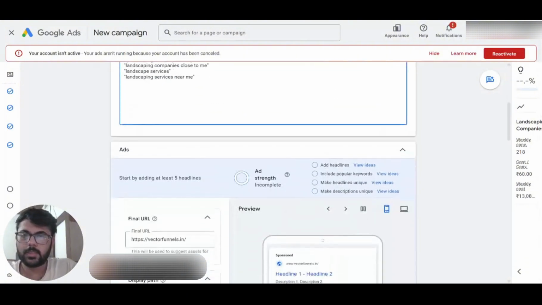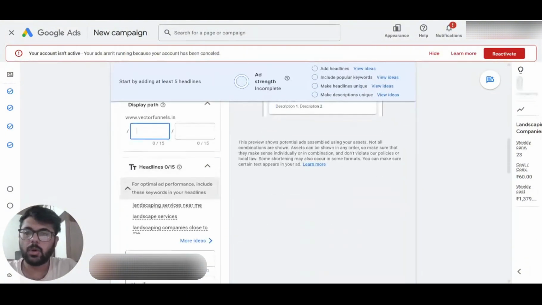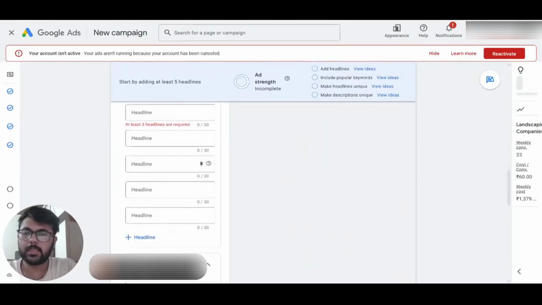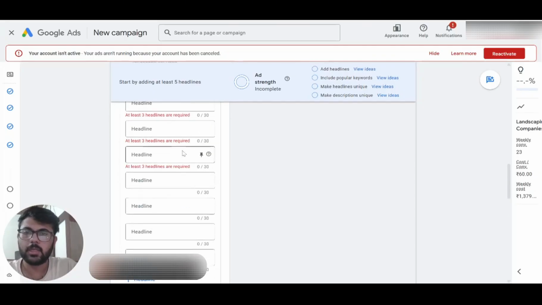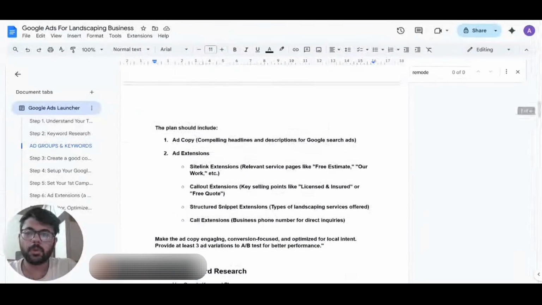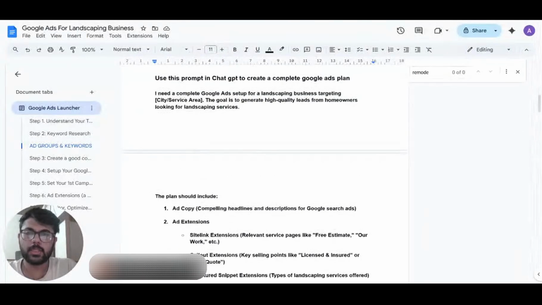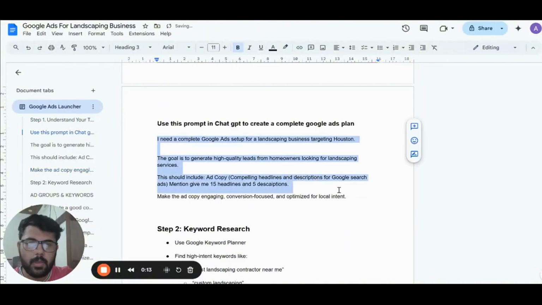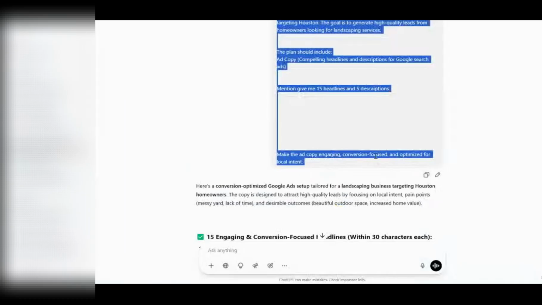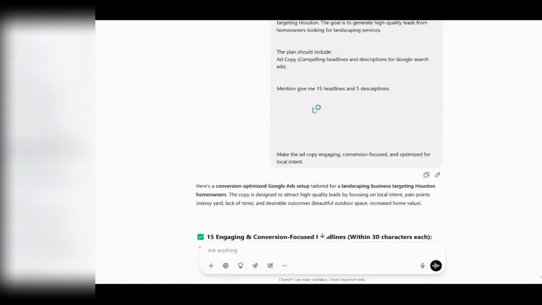All the keywords. When it comes to the ad, let me show you how to create these headlines and descriptions with the help of ChatGPT. Remember, I told you that I'm going to teach you how to create these in just 1 or 2 minutes. Let's go back to this. Okay, this is the prompt that you need to take to ChatGPT. So just copy this prompt, go to ChatGPT, right? The prompt is already here.